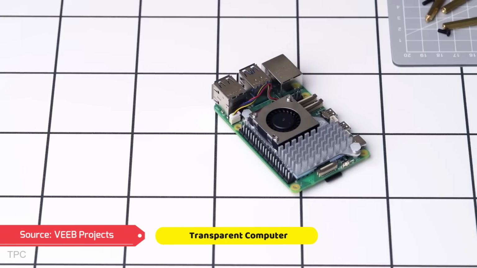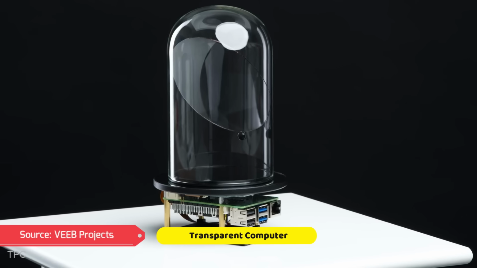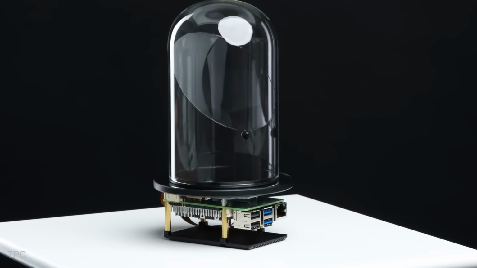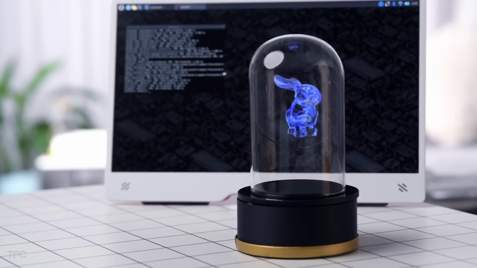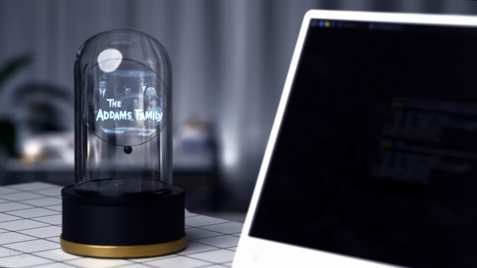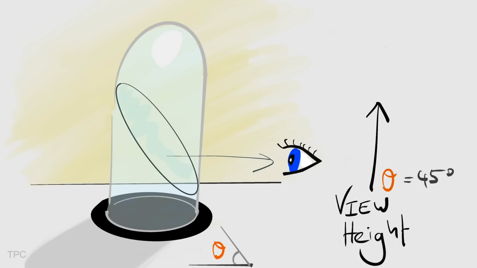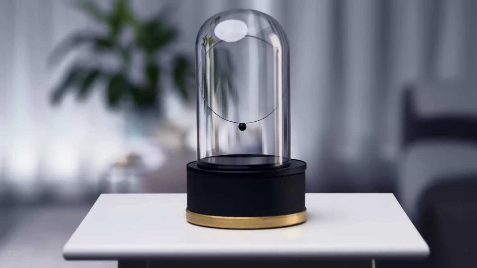Number 2. This project transforms a Raspberry Pi 5 into a one-of-a-kind desktop computer using an optical illusion known as Pepper's Ghost. The Pi is paired with a circular LED screen mounted inside a glass dome and reflects onto a 45 to 60 degree angled transparent acrylic sheet. This clever setup creates the illusion of a floating display inside the dome.